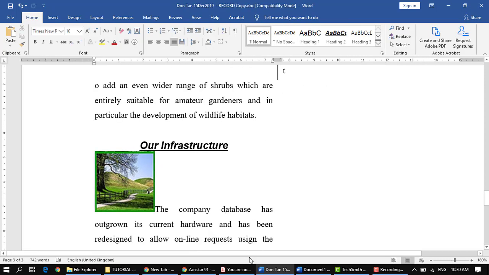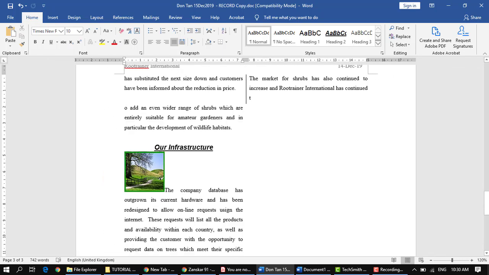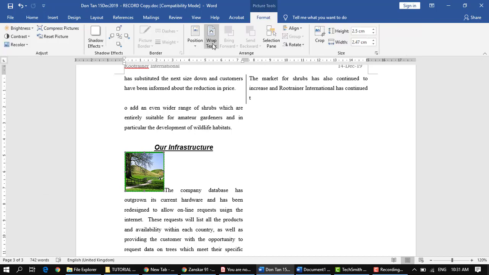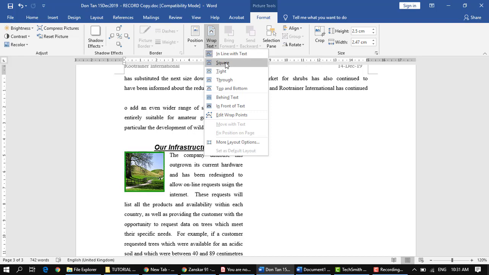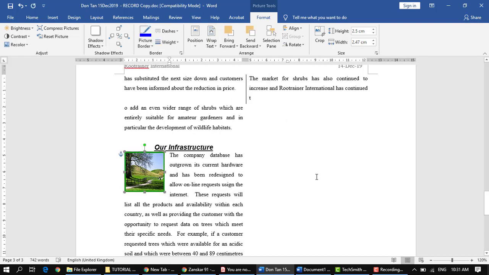Okay, now what is the next step? We're going to apply the text wrap. Select the image, go to the Picture Tools. We're going to click on Text Wrap. Okay, we're going to select Square. That's it.